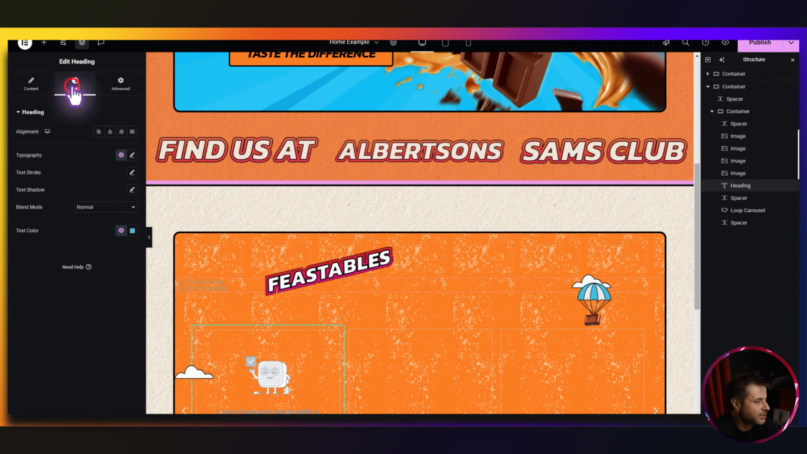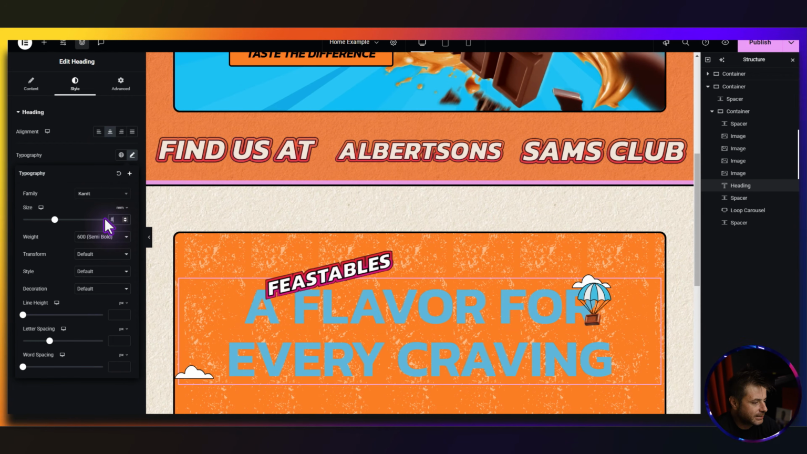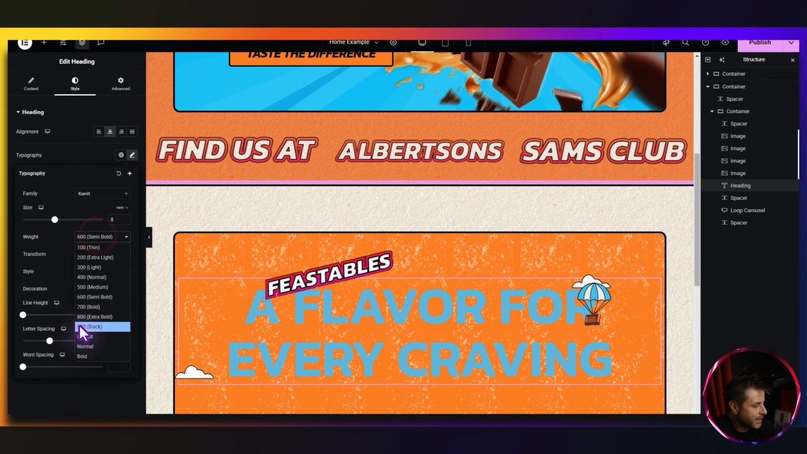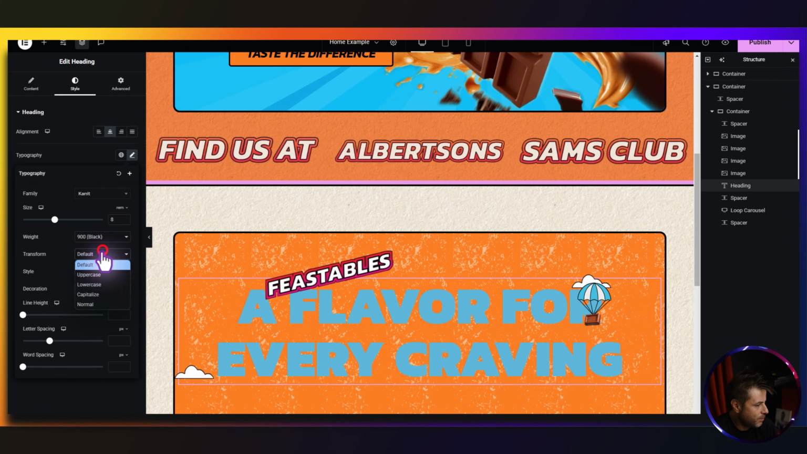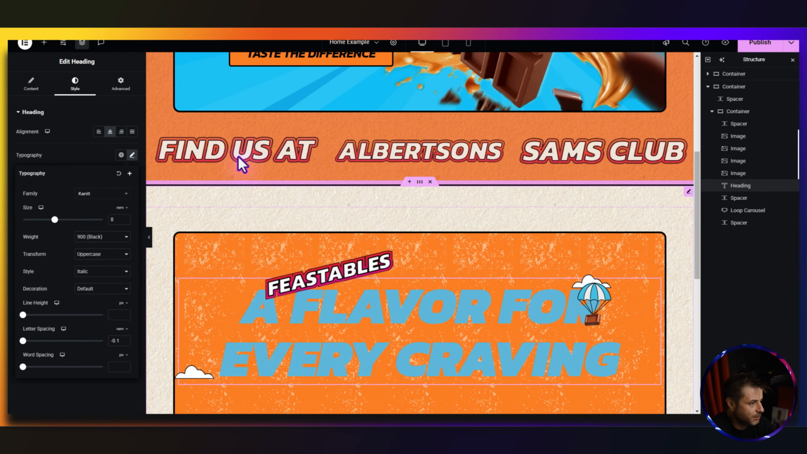So going to style, this is going to be center aligned. Here the typography is going to be that Cannet again. This is changing to rem and it's going to be 8. Then the weight here is going to be 900. Transform is uppercase, style is italic, and then the letter spacing here, we're changing it to rem. We're going to give this a negative 0.1 so that the letters just squish together a little bit more.